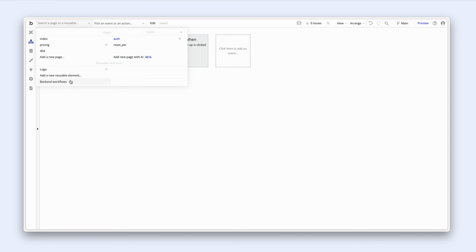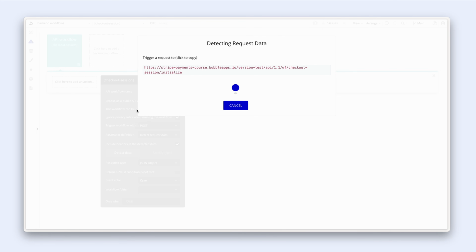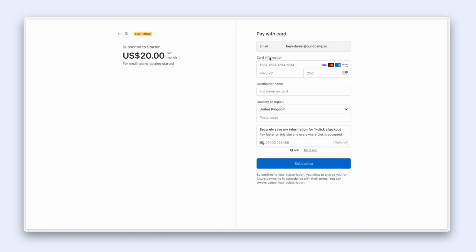So back in Bubble, backend workflows, checkout session, and detect data. Okay. So you can see that the email address was populated, okay? So your email plus Daniel was populated. That cannot be changed. If that was changed, we wouldn't be able to identify this user in the backend workflows.